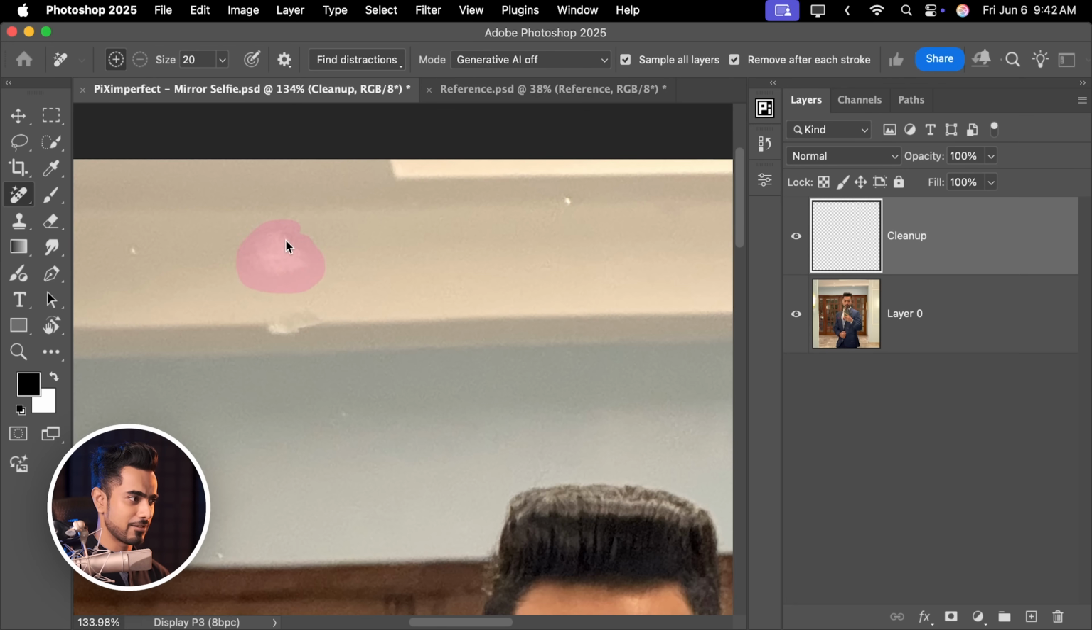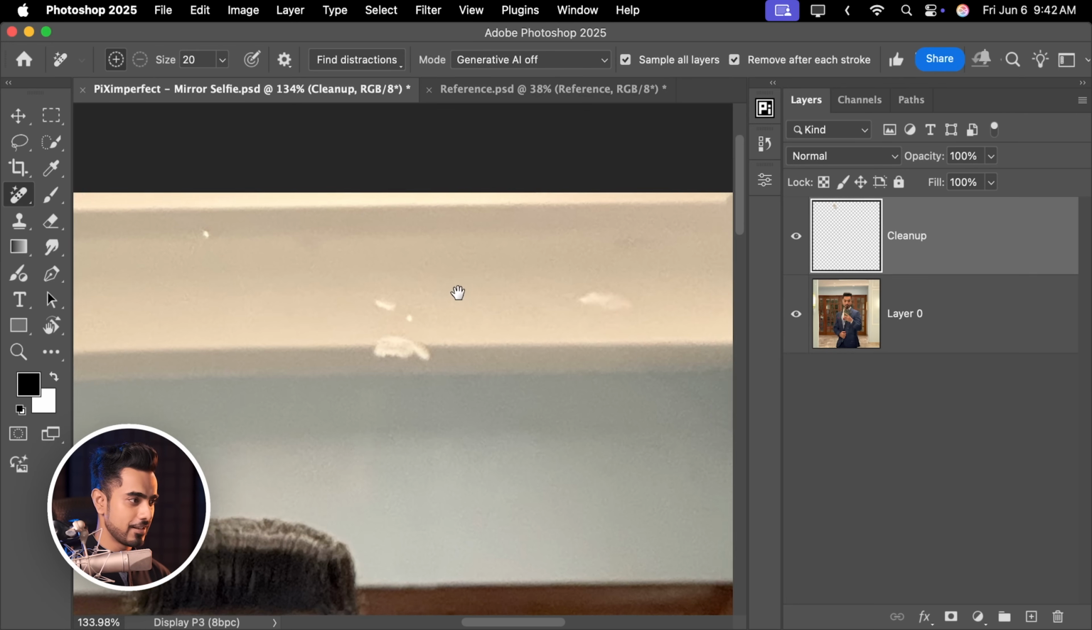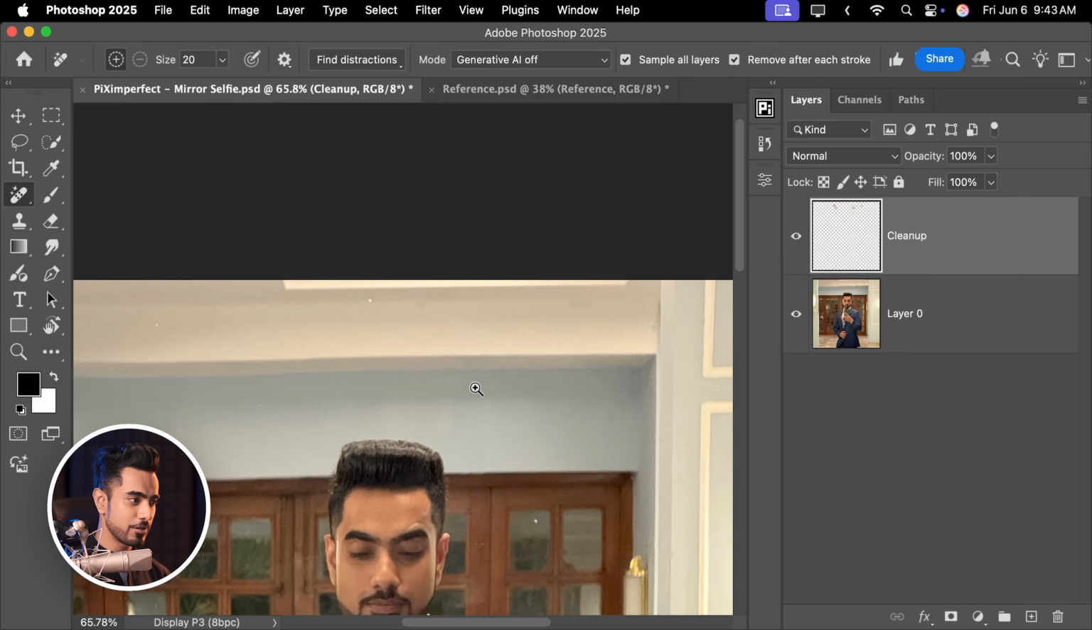Just makes stuff easier. Circle around it, gone. Loop around it, gone. Similarly here, it's very easy to do. You just have to take your time to do it all throughout the image. Now, I'm not going to make this boring. I've taken the time to clean everything up.